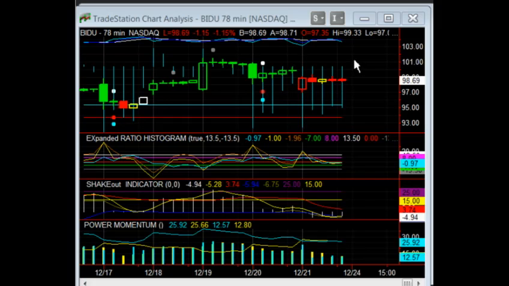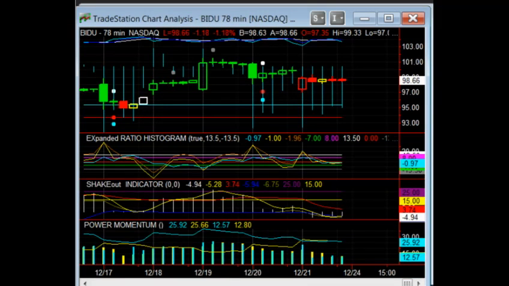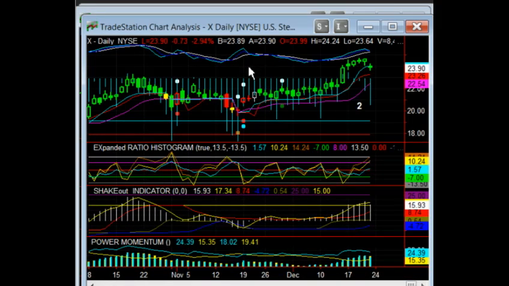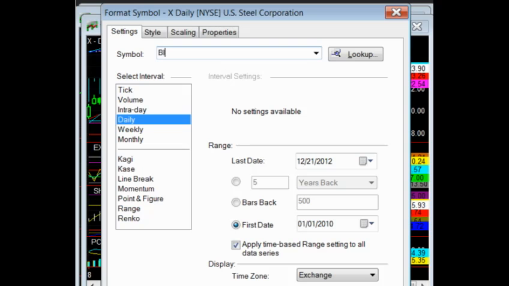And so, 78-minute Baidu, not horrible. Let's look at that, a 10-minute of Apple. And you see, they hit the target, come back a little bit, fine. No issue with that. I wanted to put up the Baidu from a daily though, because I think it had some downside projecting to it.